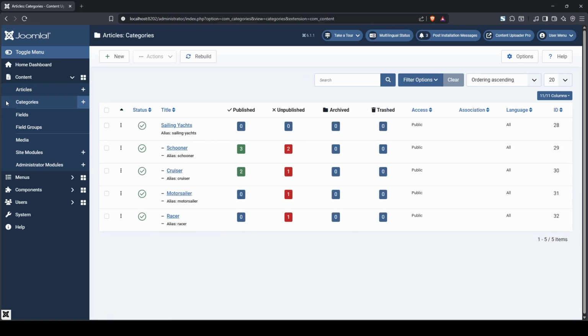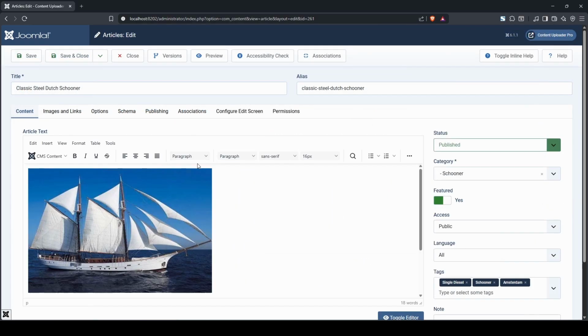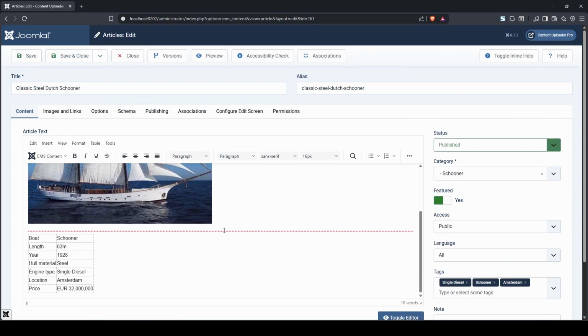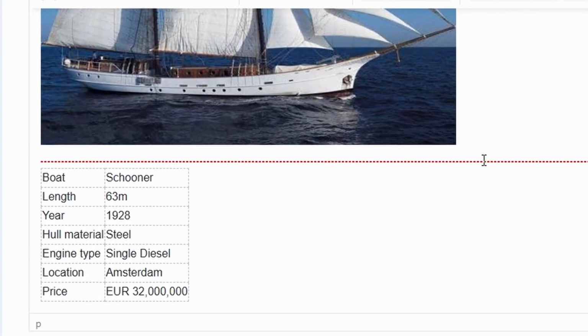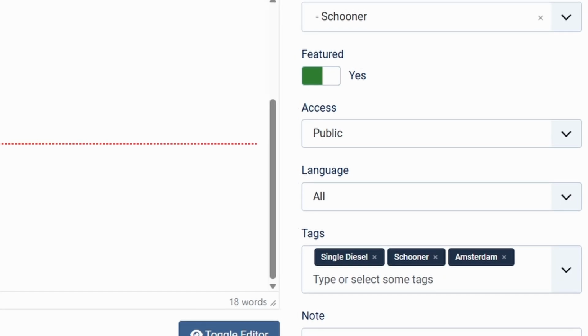We see the parent category, Sailing Yachts, and the 4 child categories as defined in our spreadsheet. Back to the articles. When we open one of the articles, we see our image above the Read More and the data table below neatly filled with information. On the right-hand side, we see that 3 tags were assigned: 1 from column G, and 2 from column L.